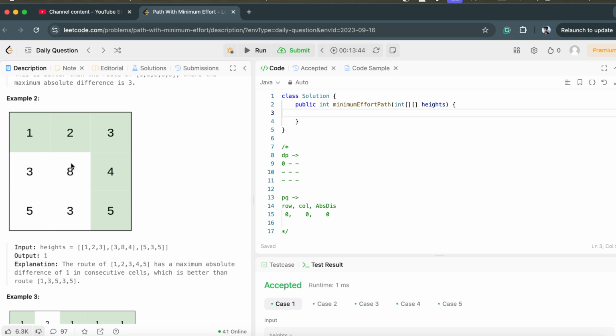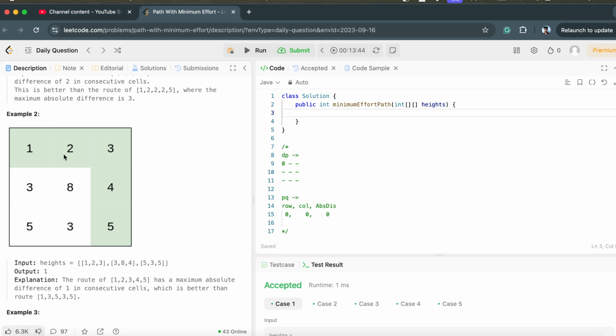To reach this particular cell, 8, we can come from here, we can come from here, we can even come from here, or follow this path as well. So there are many paths through which we can reach this cell. All those paths we try to explore, and for that we can use a priority queue. At any particular cell we will maintain another array. At the 0th location it will be 0 absolute.